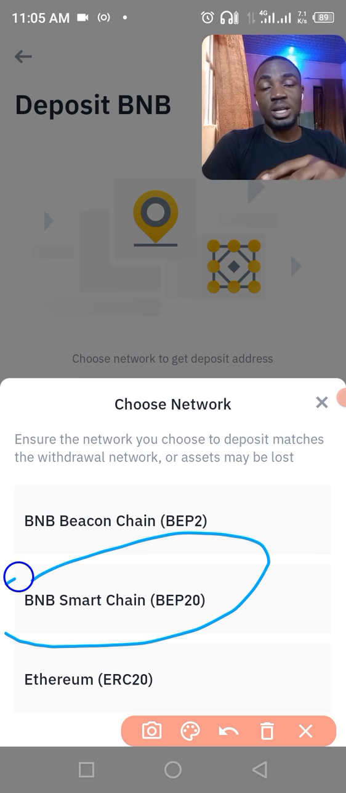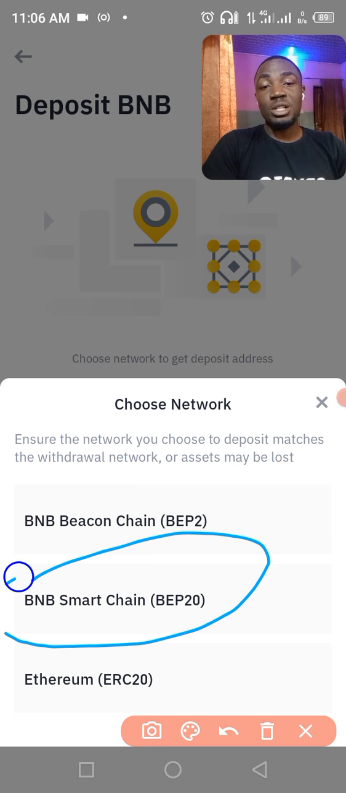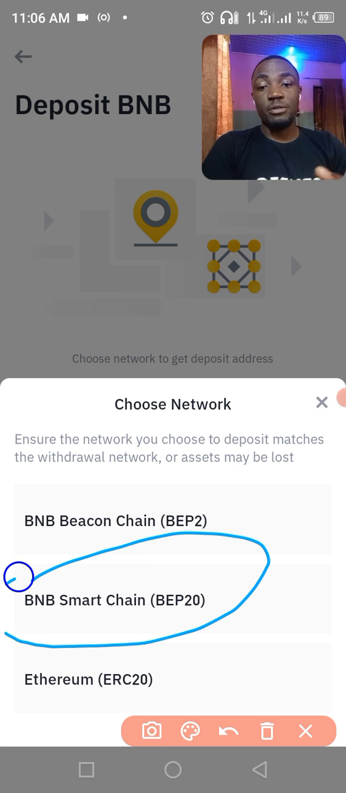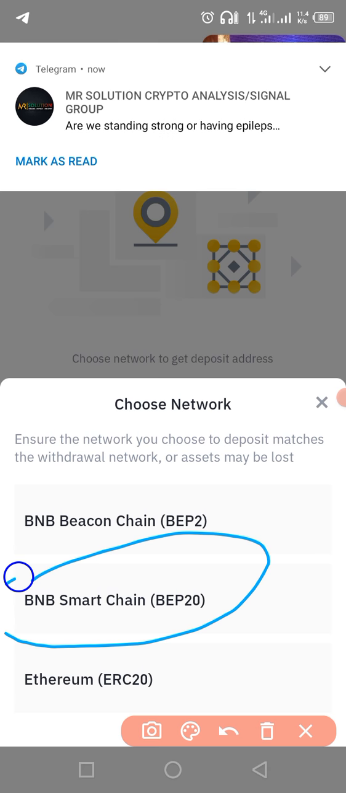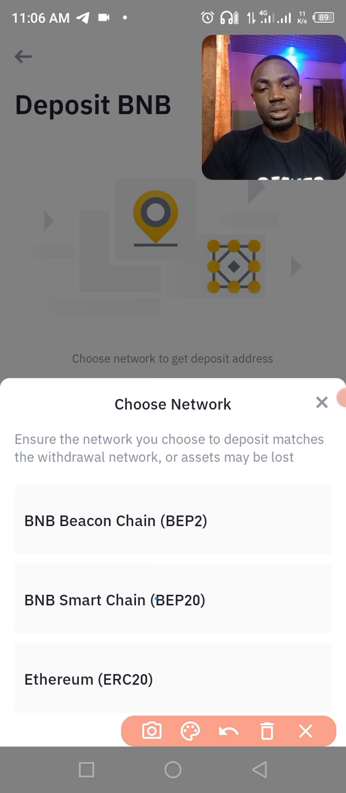Most of the time if you want to send any cryptocurrency and you see BEP20 there, that is, if the cryptocurrency itself does not have its own blockchain, use it. If you have money, you can be using ERC20. But if you're looking for a cheaper gas fee, it's much more preferable that you use BEP20. So all you need to do is click on it.